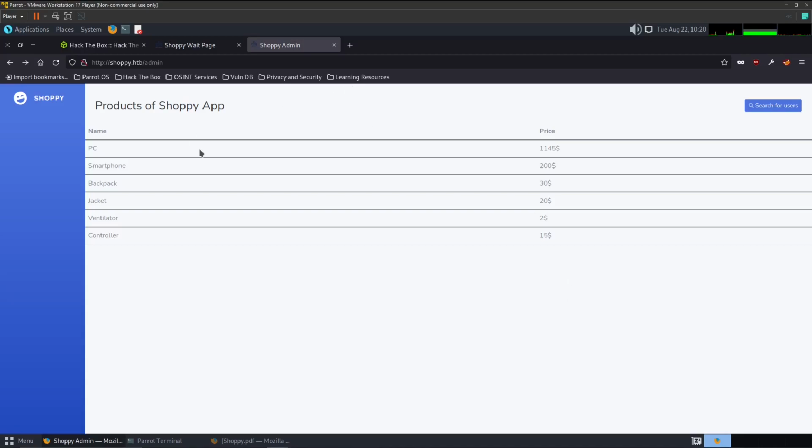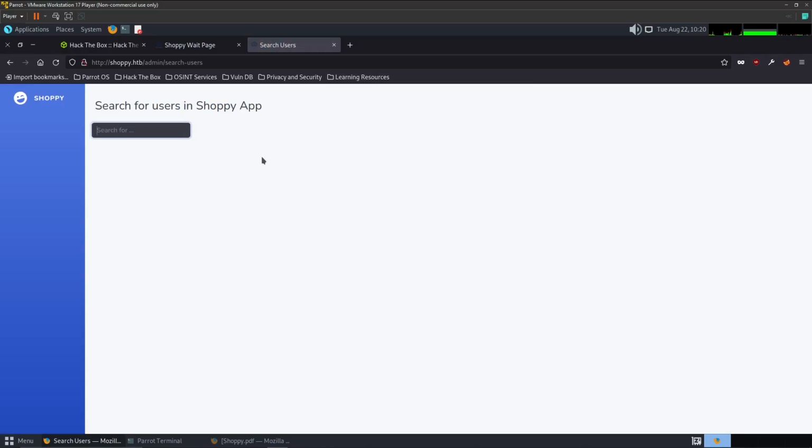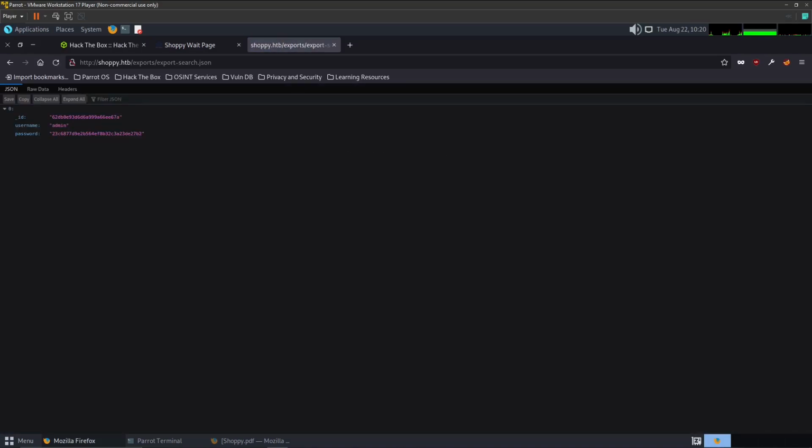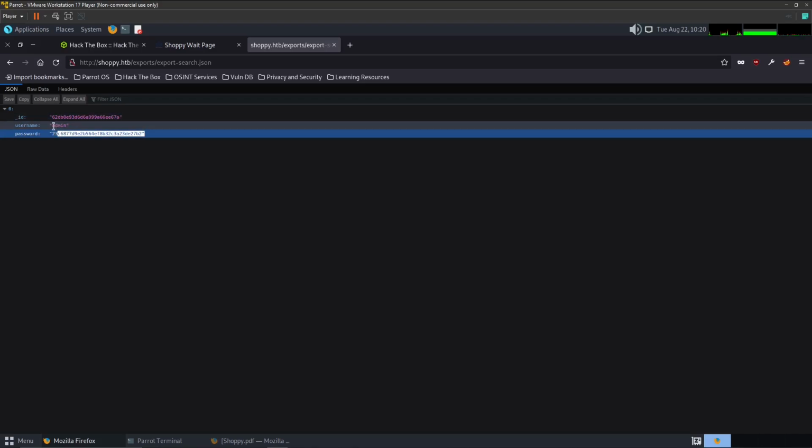Once we're in here, the only thing that we see available to us is a search for users option up here in the top right. If we click in here, and let's say we search for admin, download export, we'll get what looks like a hash value for the admin user.